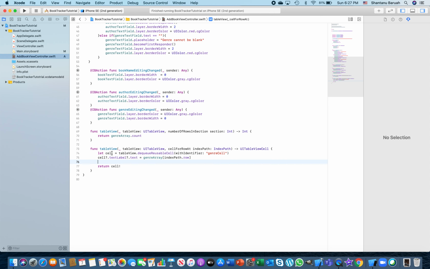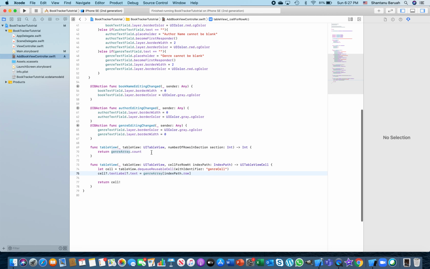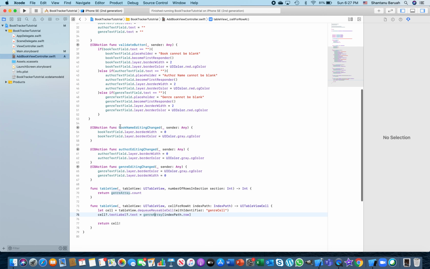Okay. And then within that cell, there's a text label property, and there is a text property where we put genre array. We learned that index path gives you the value of where you are, dot row gives that value back to this, and we've returned this cell. So in this case it will go 5 times and print the value accordingly. If you put one more value into it, it'll go 6 times, and so on and so forth. We also learned about some other text field functions, editing changed. As soon as the editing changes, we make it gray, and set the text field border width to 0, and learned how you can get the text field connected to your class files.